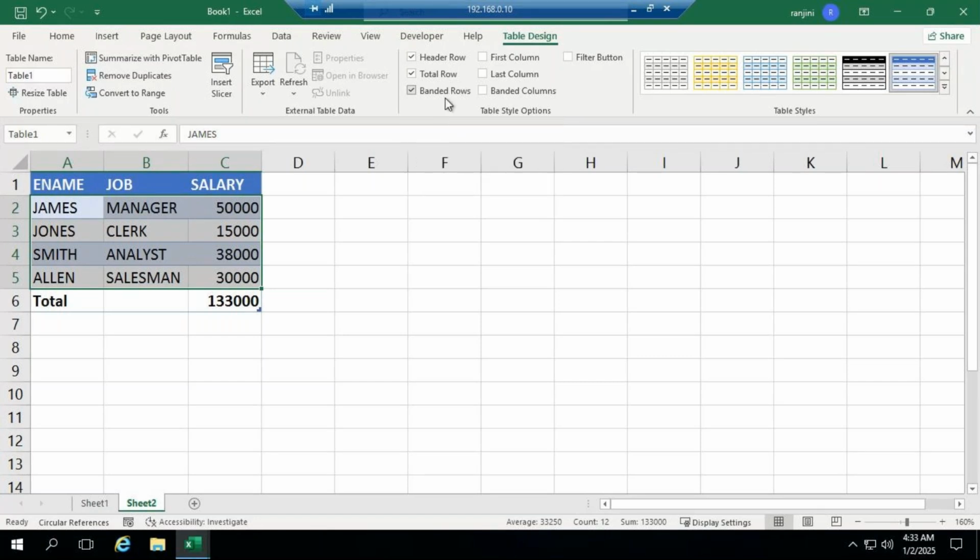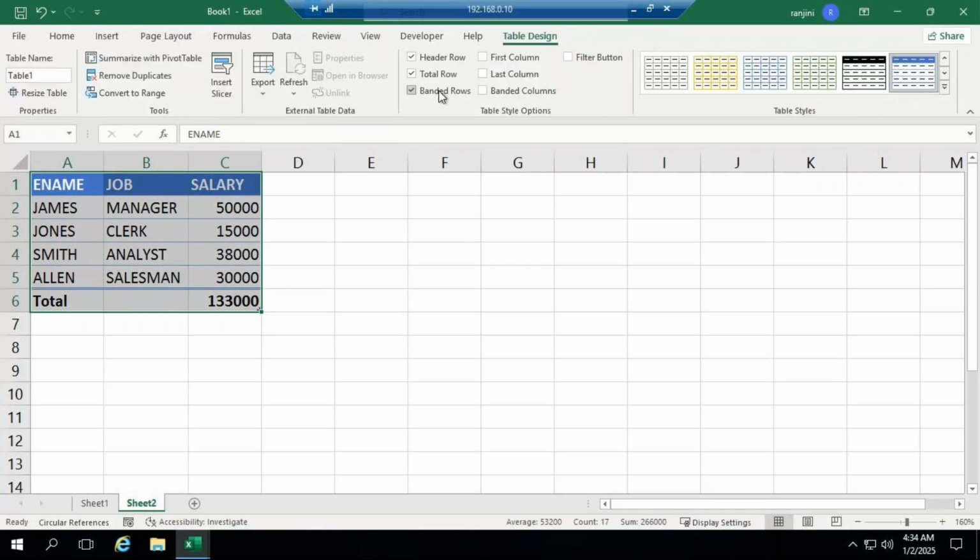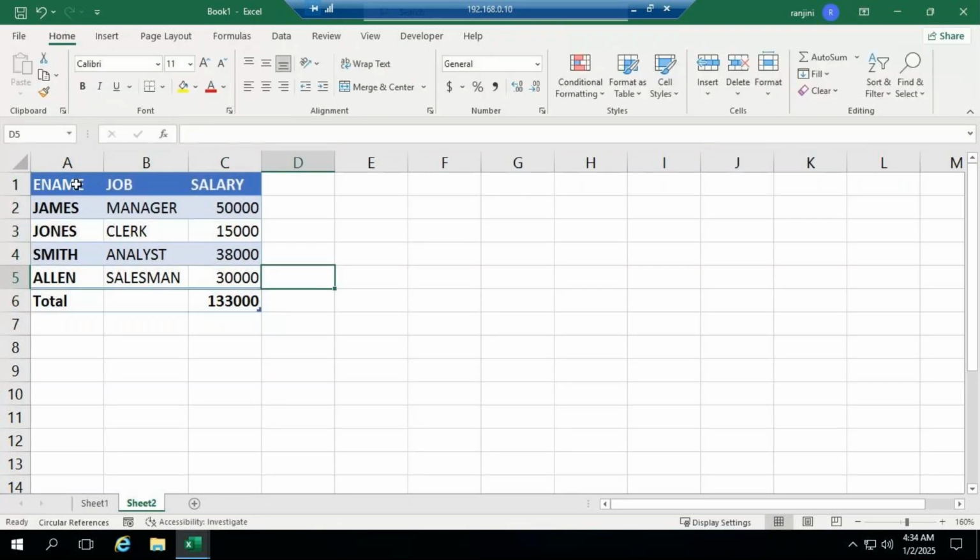You can go for Banded Rows, where alternate row color shading is different. One is gray, one is blue. If you click on it, all the rows will have shading with the same color. If you want it again, the shading is different. First Column, now it has become bold. The first column has become bold.